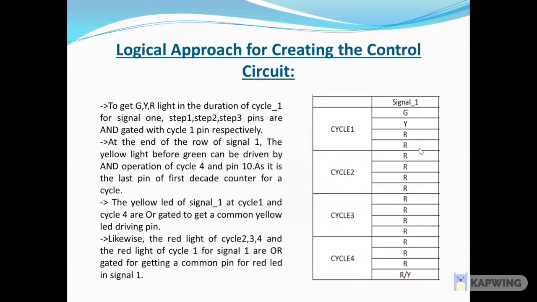To get the GYRR light in the duration of cycle 1 for signal 1, step 1, 2, 3 pins are AND gated with the cycle 1 pin respectively. At the end of the row of signal 1, the yellow light before the green can be driven by the AND operation of cycle 4 and pin 10, as it is the last pin of the first decade counter for a cycle. The yellow LED of signal 1 at cycle 1 and cycle 4 are OR gated to get a common yellow LED driving pin. Likewise, the red light of cycle 2, 3, 4 and the red light of cycle 1 for signal 1 are OR gated for getting a common pin for the red LED in signal 1.